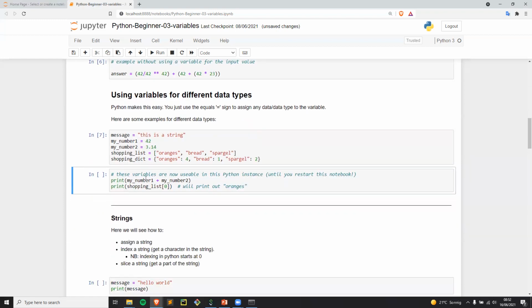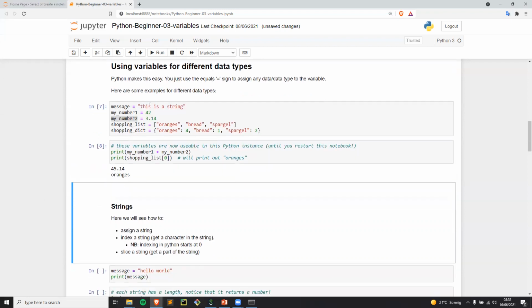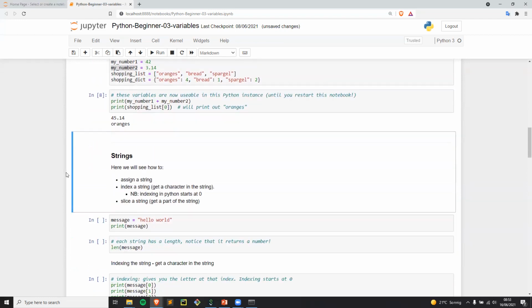And that's it, as far as I remember. So we can add variables together like so. These are our two variables from above, number 1 and number 2. And we can also then take the shopping list variable and index it, which we'll talk about a little bit more in a minute, which should give us these two print statements, 45 and oranges. So let's go a little bit deeper into first string, then numbers, then lists, and then dictionaries for variables.